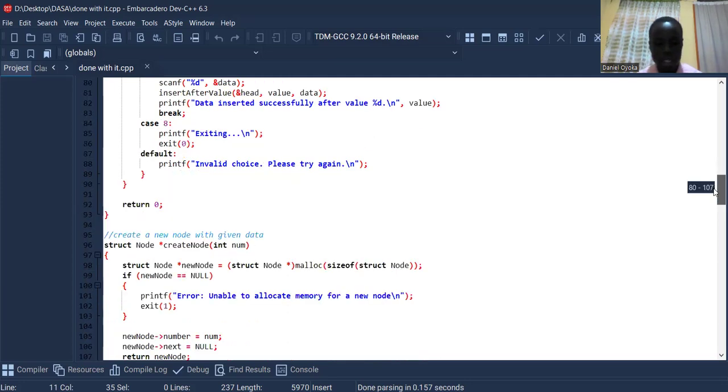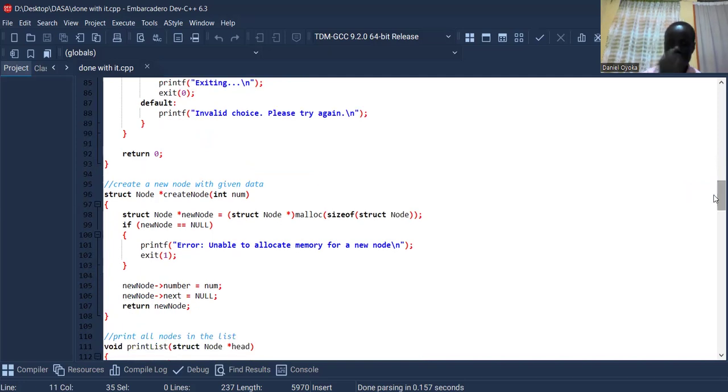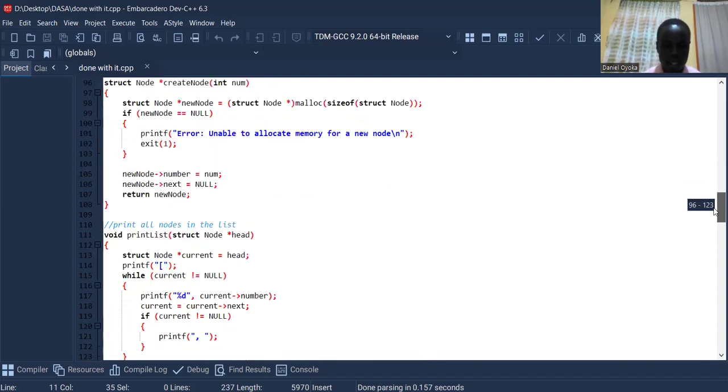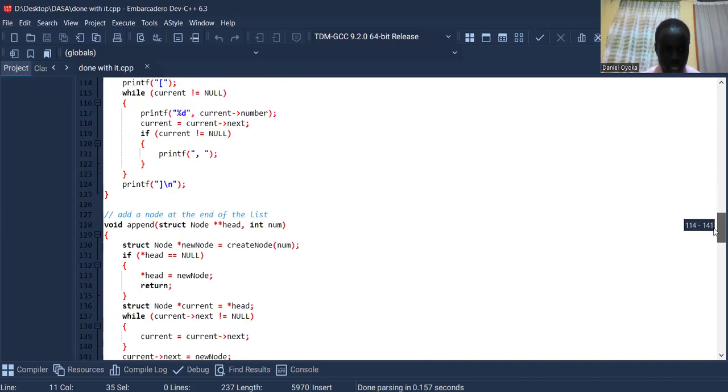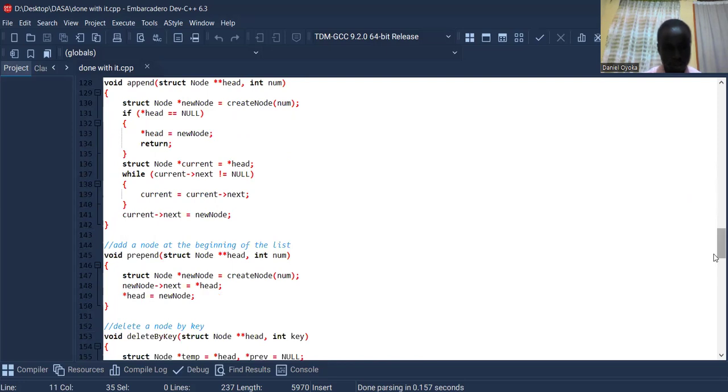So down below here is the code for implementing the various prototype definitions given in the question, and this is how I was able to implement them. For creating, we're trying to allocate memory for data into our memory, the struct node. Then the print list function prints out items in the list. And there is add a node to the end of the list, that's the append. Then prepend adds the node to the beginning of the list.